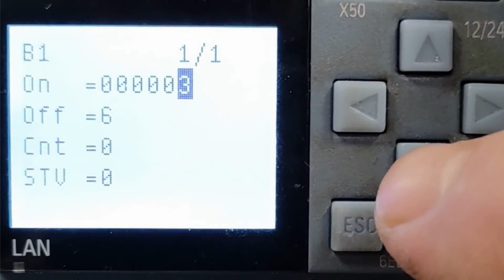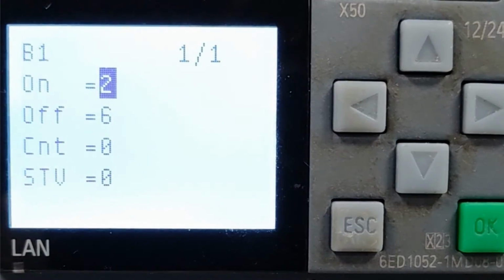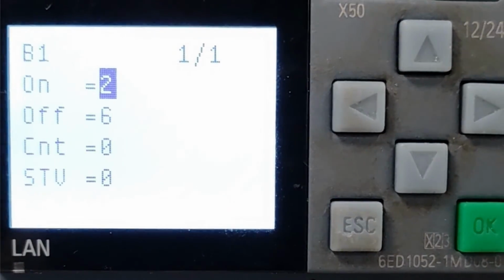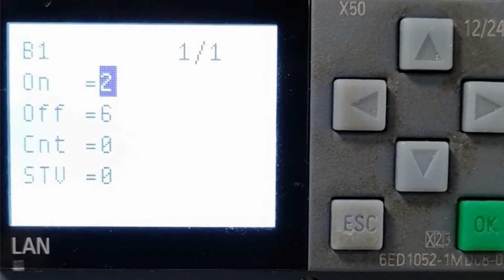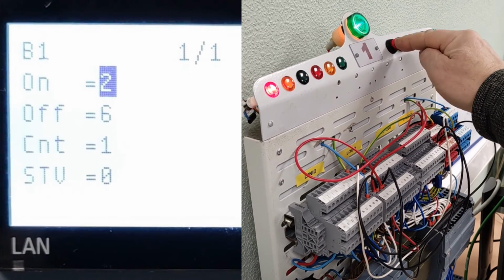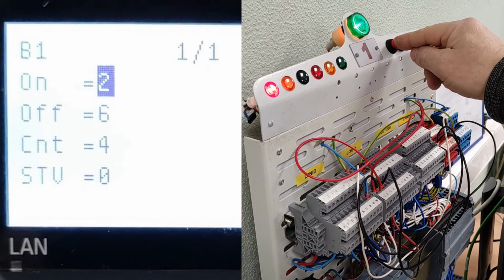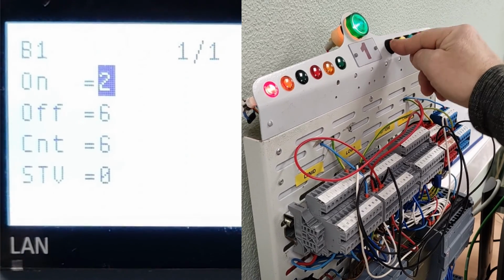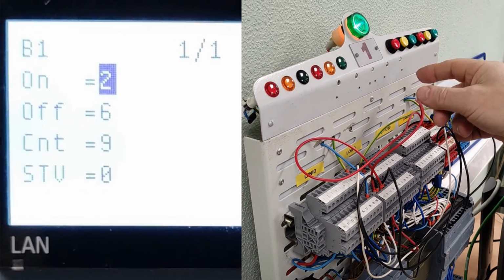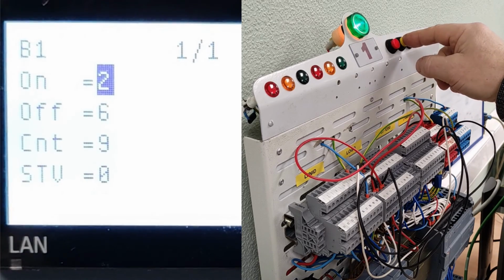Let's change it. When there are two pulses at the input, the lamp will turn on. So, tune in. And if the value is 6, the lamp will go out. Yes, the lamp went out. The current value will continue to increase until we press the I2 button and the current counter value is reset.